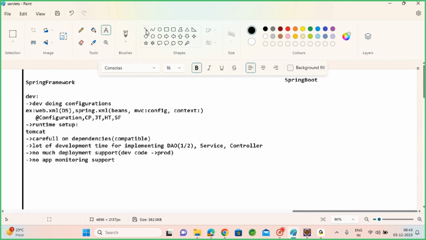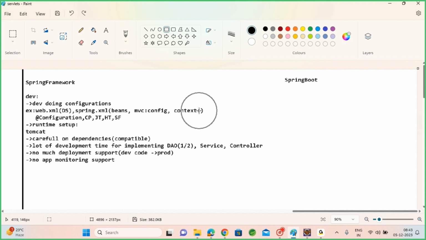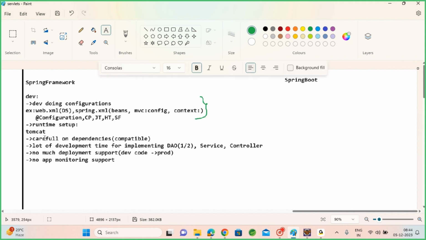So first thing about configurations, we were thinking a lot of configurations that we are doing here. For these configurations, they have given a solution here in Spring Boot. They have given a lot of predefined configuration classes, a lot of predefined configurations they have here.